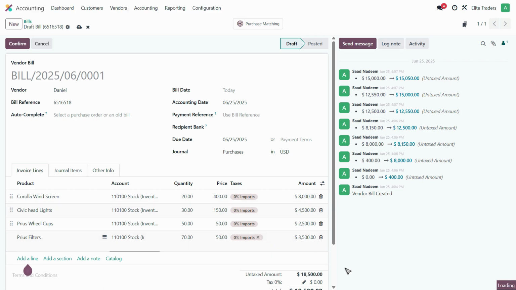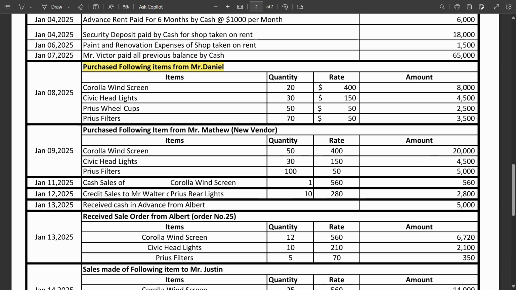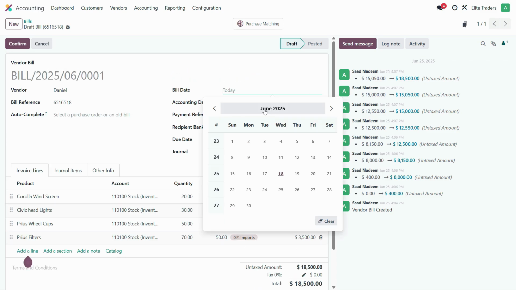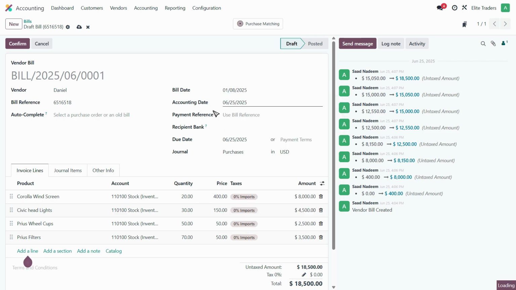And overall the total, let's check it one by one for each line item. So 8,000, 4,500, 2,500 and 3,500. All good. Just we have to change the bill date to not today, it's of 8th of January. Accounting date is already set to the end of the month. I'll keep it as it is. We are not receiving any kind of payment, so I don't need to give any payment reference or recipient bank. And due date, let's set the payment terms to 15 days. That means from the bill date, the payment is due in 15 days.